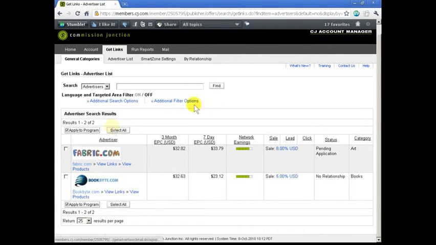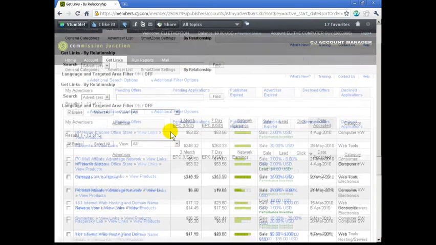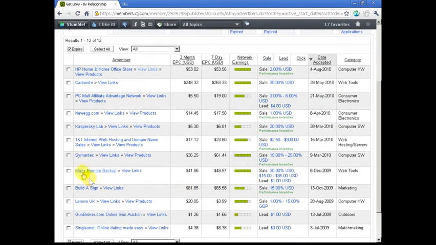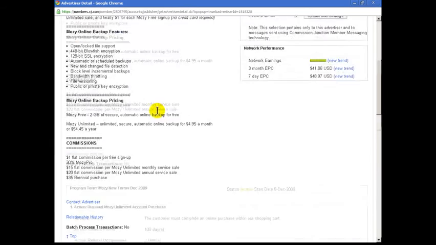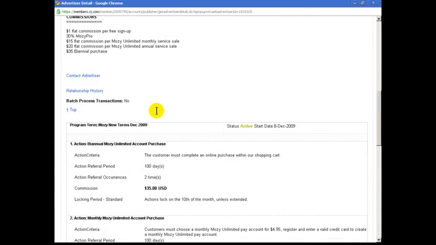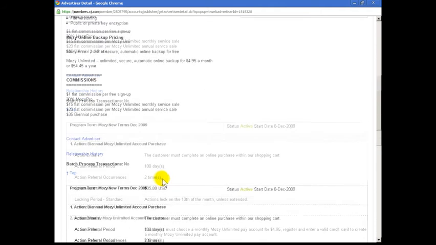Now, once you're approved, you can go over to this link. It says Buy Relationship. So these are companies I already have a relationship with. This Mosey Backup, like I was talking about, I can click on Mosey Backup. This shows all the information, how much money you make, action referral period, 100 days, action referral occurrences twice. So I will only get paid 2 times.